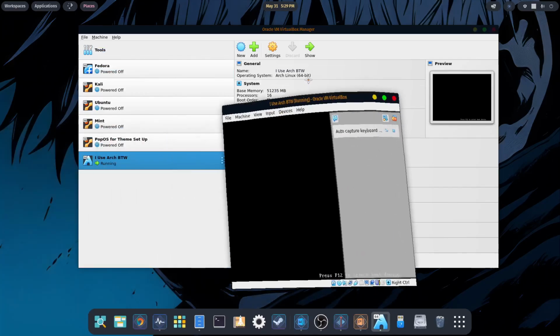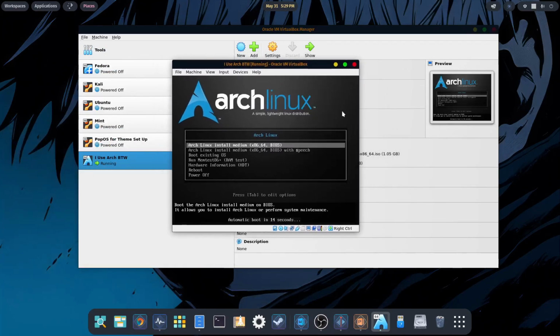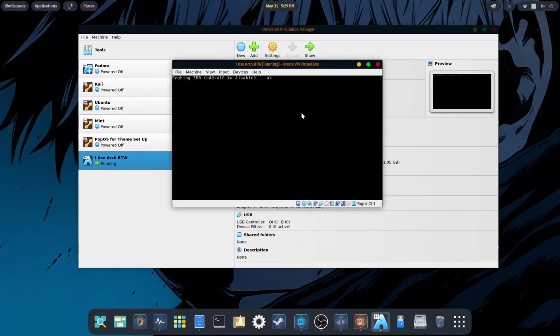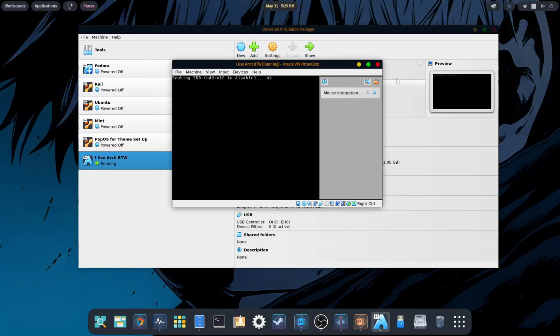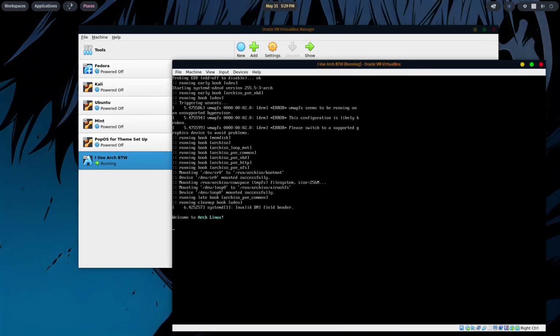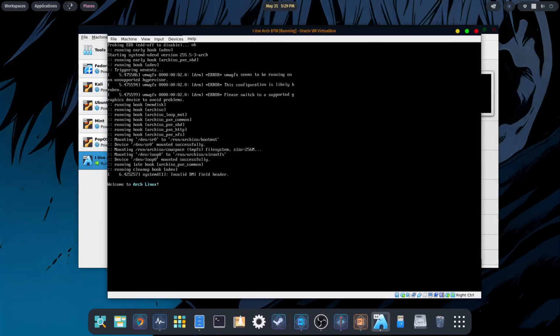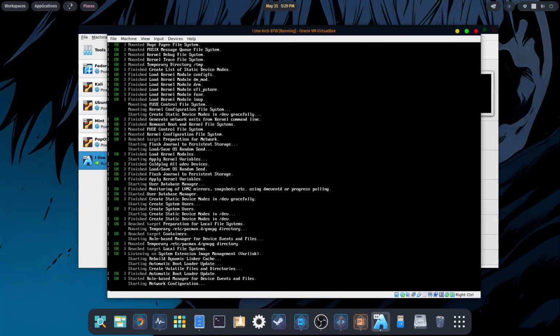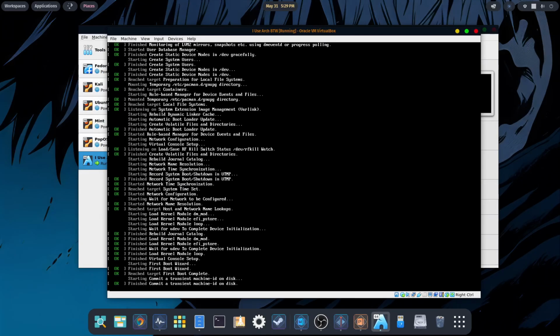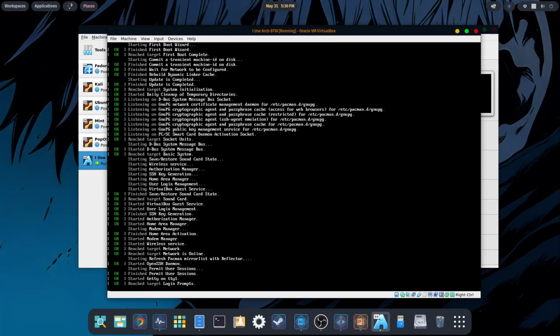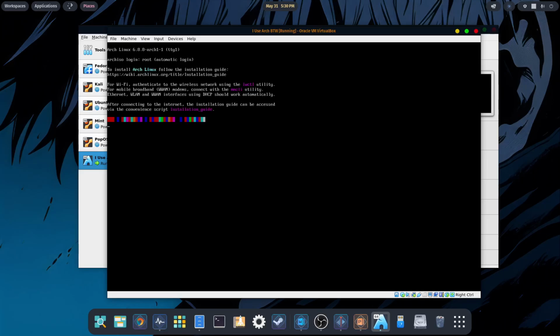And let me drag it over here from my second monitor. All right, so for Arch Linux, we'll go ahead and hit Enter. And it'll take a moment or two for it to start up. Welcome to Arch Linux, and it's going to boot up. All right, so now we are in.